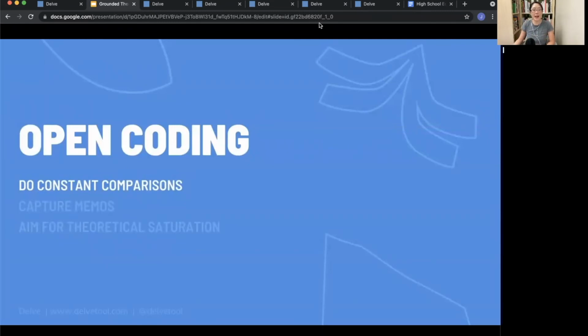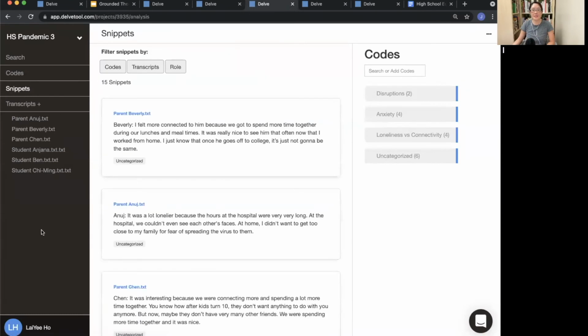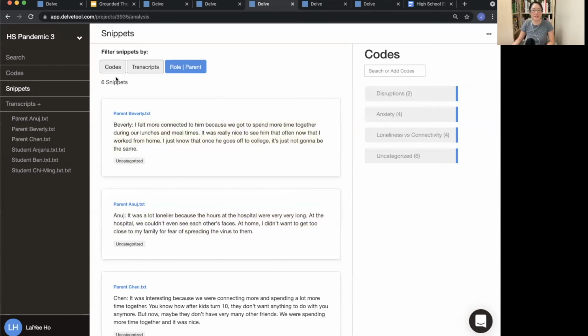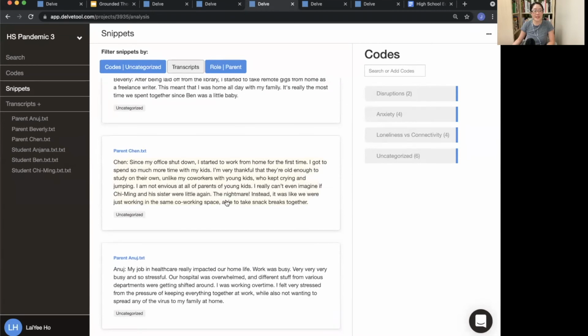So now I'm going to go back to my project. I'm going to click on snippets here on the left-hand side. And now I'm going to filter by the role parent. So now I'm looking at just the quotes of parents in this project. And I'm going to also filter by uncategorized. So I'm just focusing on parents now. And now I'm going to read these and then compare each one of these quotes to the quotes I have.